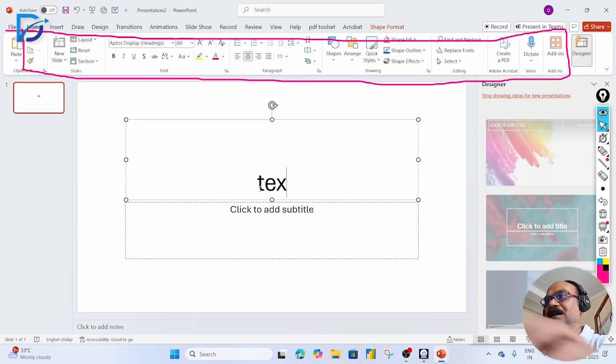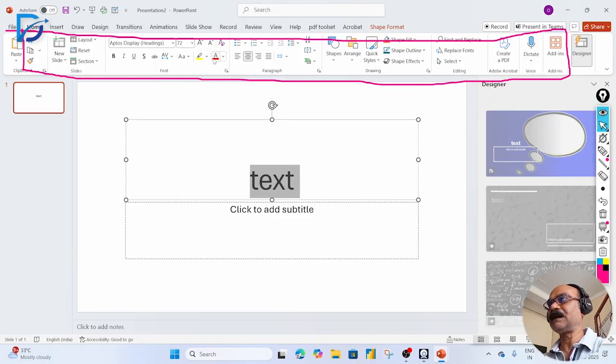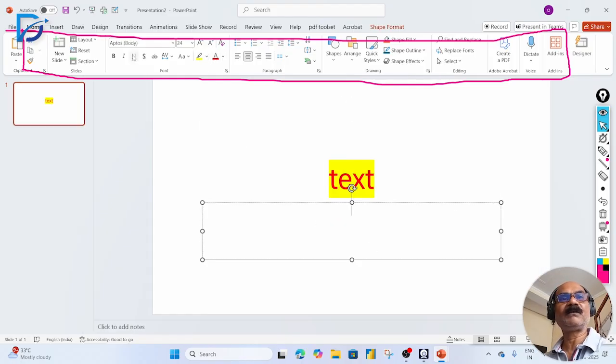From here you can write, you can add text, you can increase the font, add the color, add the background, whatever you want to do from the Home tab. If you already use Microsoft Excel or Microsoft Word, I hope you are familiar with these commands.